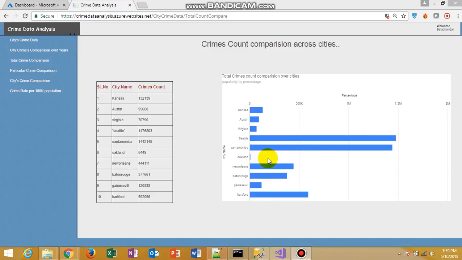This might be because the data which we collected is not having that much, so that's why we are getting this low amount of data for Oakland. So this is the comparison of all crime counts for all cities. And next we move on to the particular crime comparison. This shows that for a particular crime it displays the count.